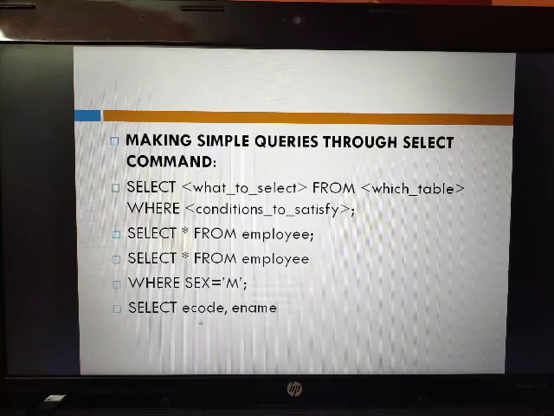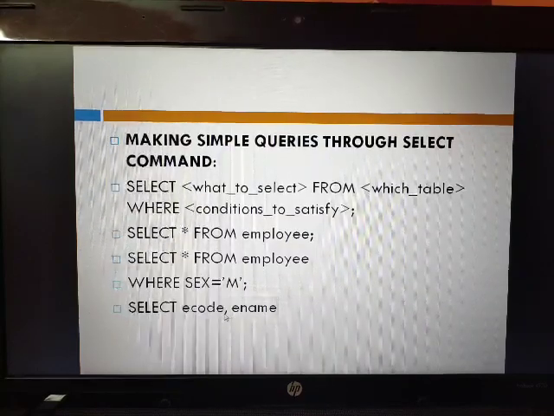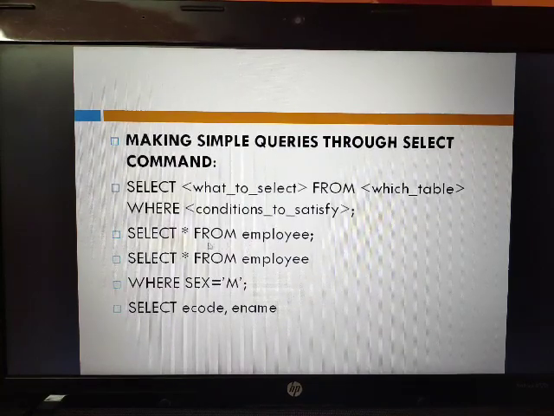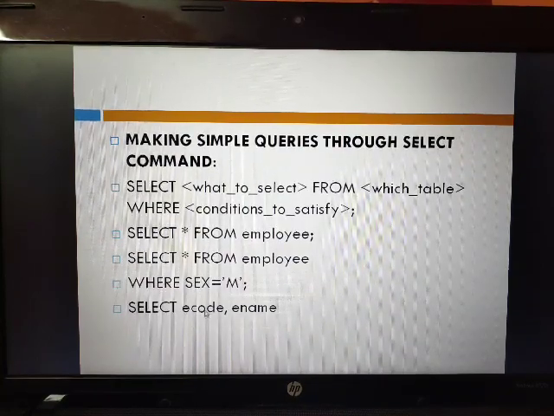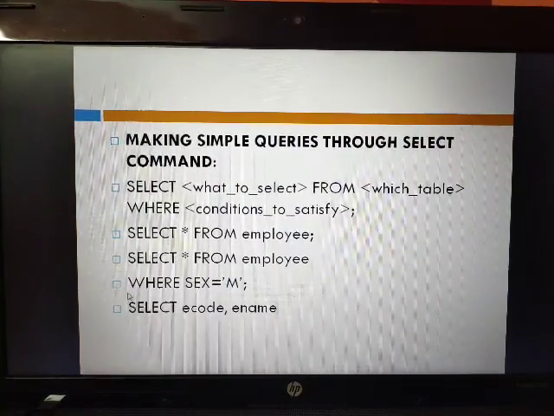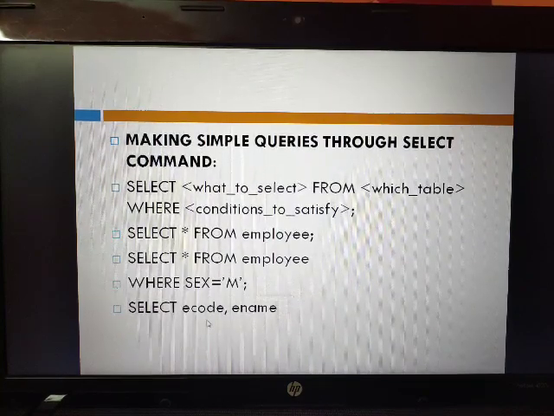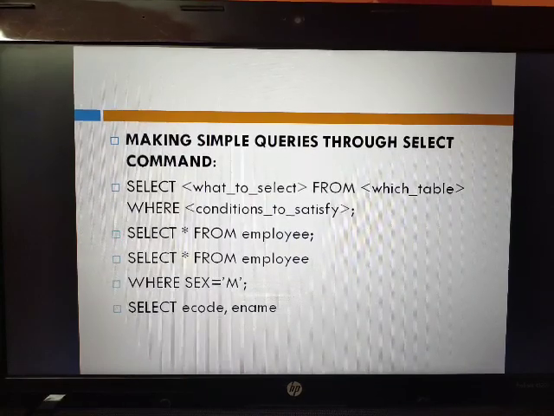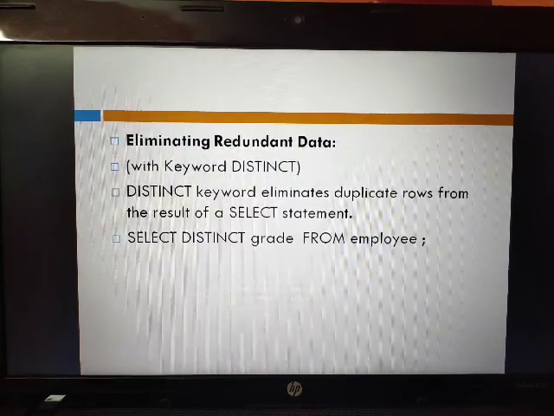Okay. So similarly you can also take ecode, ename, etc. from imply. Here you have used star, but now I am using ecode and ename. So in this command only ecode and ename will be displayed, not all columns. This is the select command.